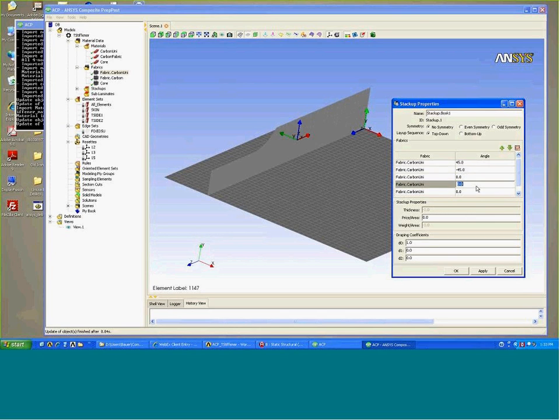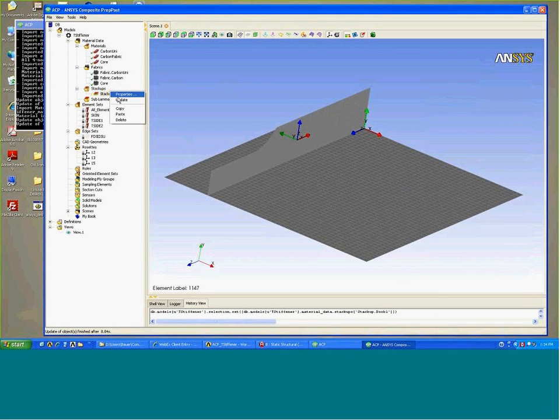Let's go with a 0. Let's make this a symmetric stacking sequence. We'll make this minus 45, and the last one we'll make as 90. Again, you can see our costing and draping coefficients in this particular stackup. Let me correct that. That should be a 45. Okay, let's go ahead and update this.